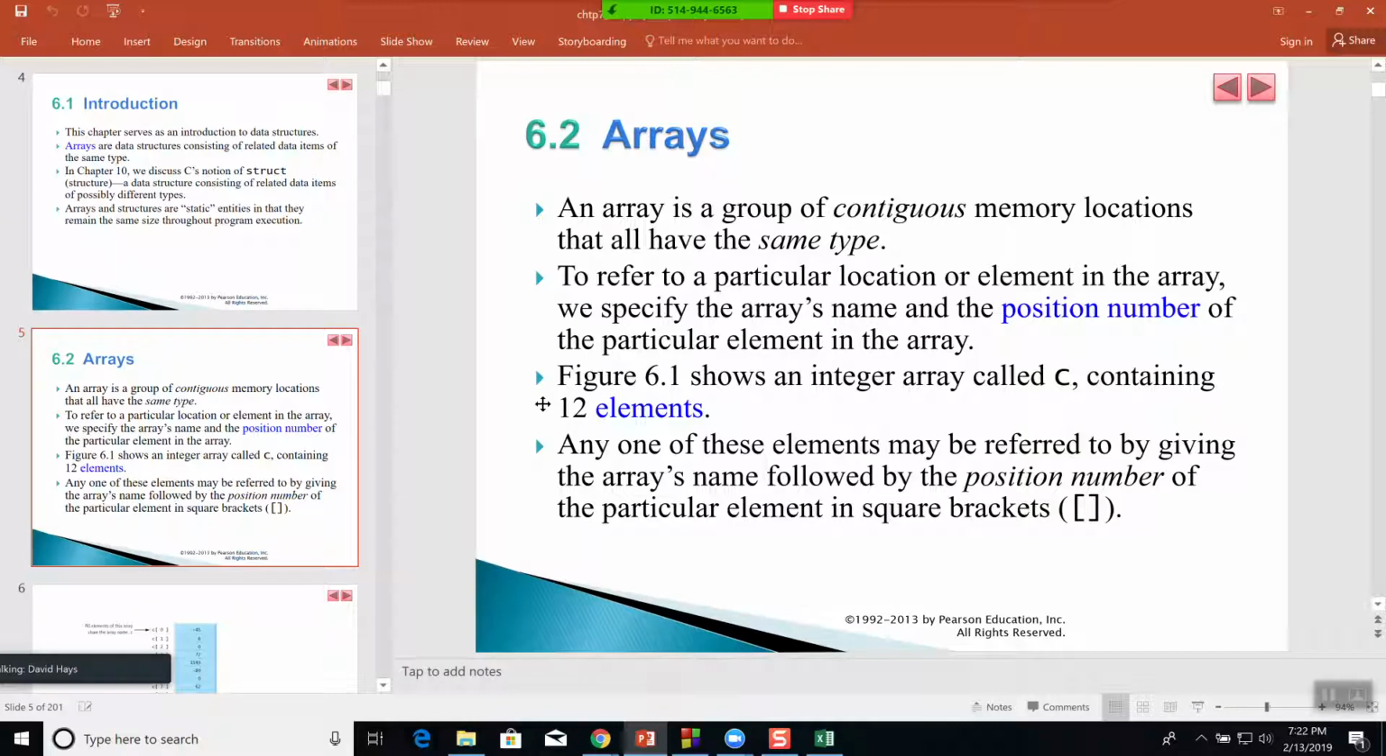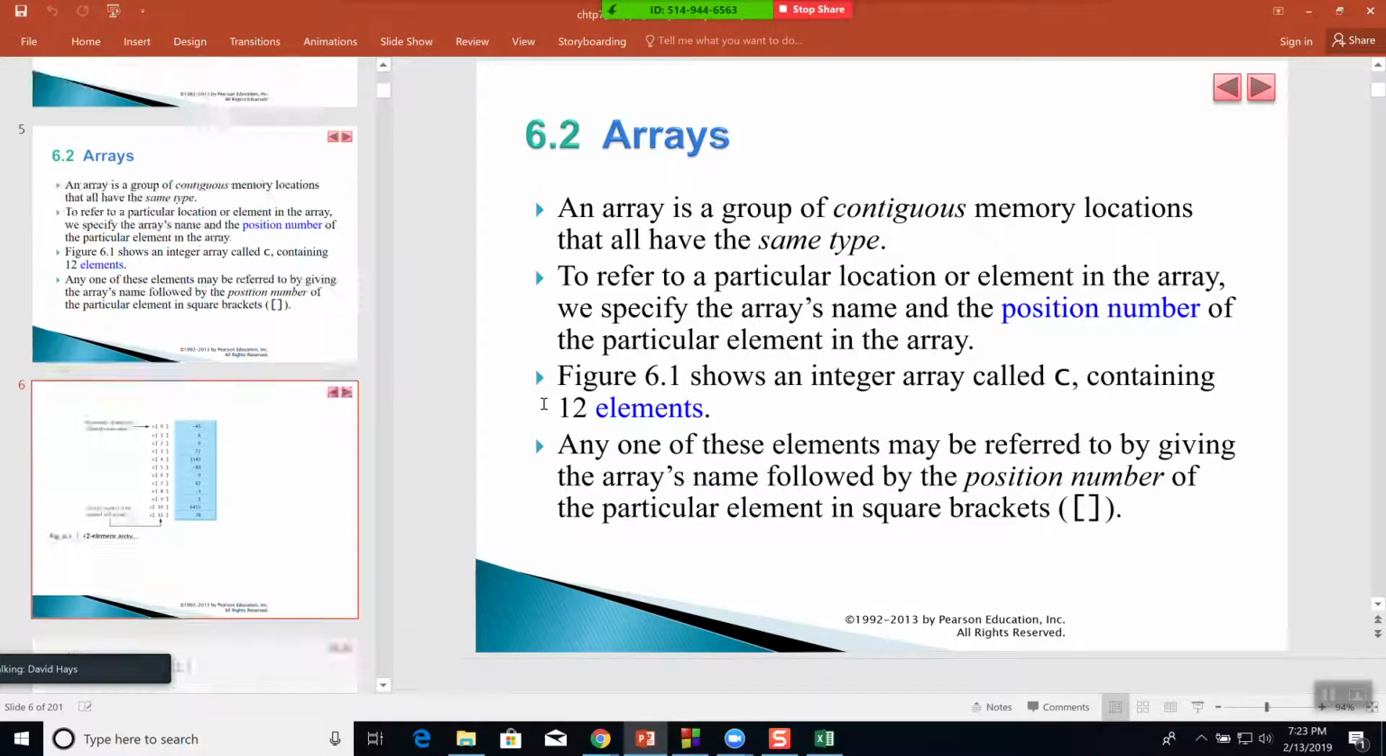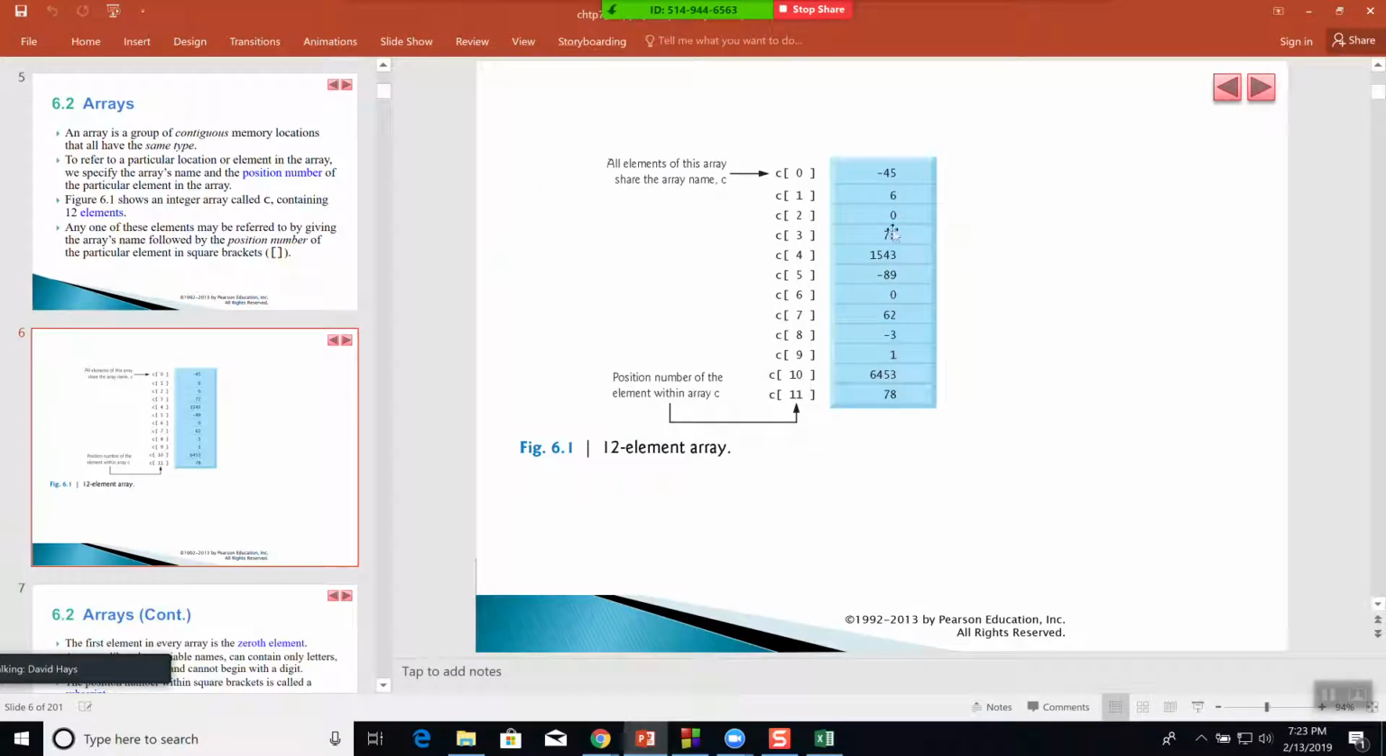An array is a group of contiguous memory locations that all have the same type. So they're all integers, for example, or all doubles. We have to refer to the position number, and brackets are how we can refer to the position number. It starts with 0 and then goes on up.